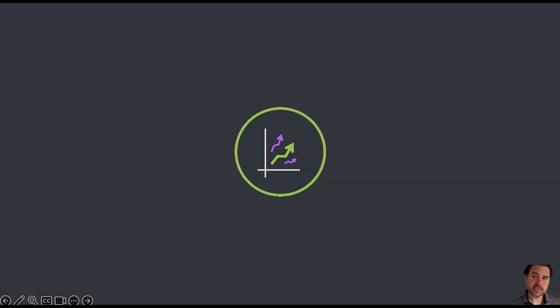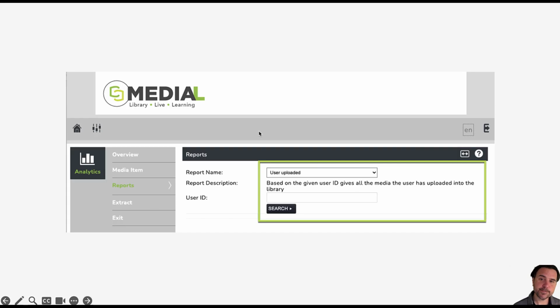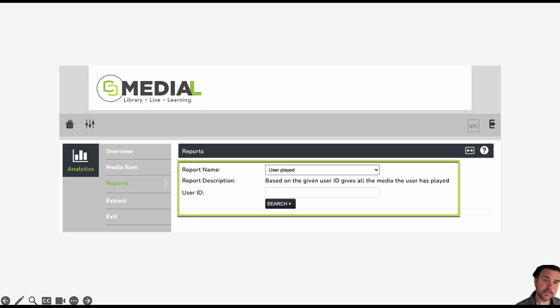In terms of analytics, we've also added some new reports that were requested by customers. Both of these reports relate to the ability to see which users have uploaded content and played content. The use case here was a potential data protection request by a student who wanted to see data on all of the media that they've uploaded and all of the media that they've played as well.